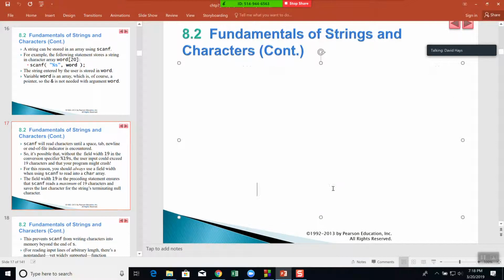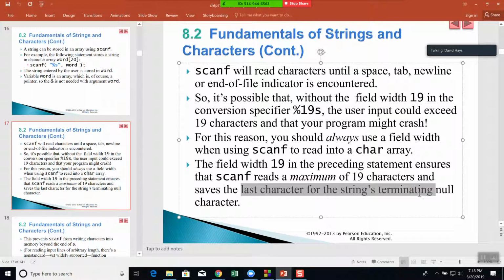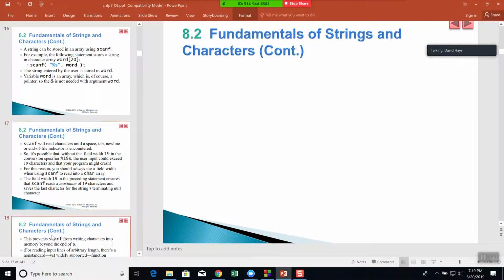Most important of all, it says it saves the last character for the string's terminating null character. So you have to have that \0. Otherwise, it doesn't know where to end.